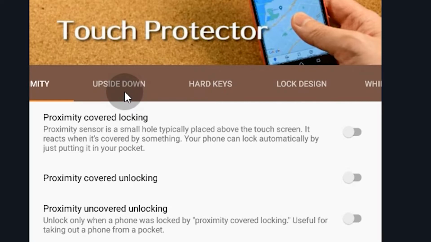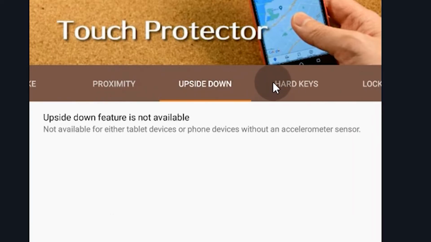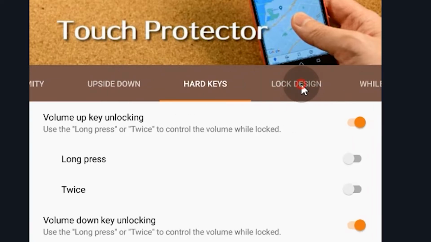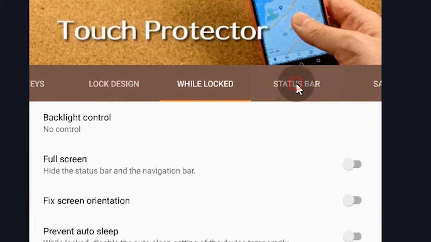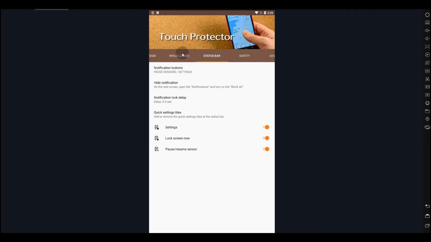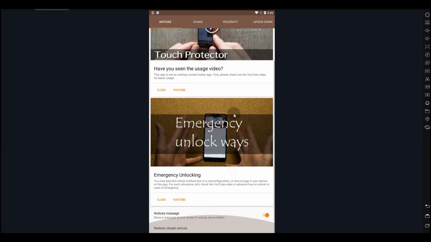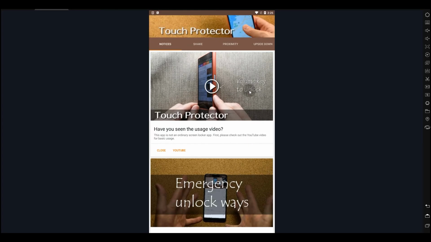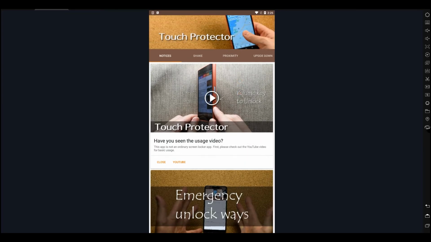And as I said, it has a lot of functionalities: proximity, hand keys, lock screen, wheel screen, status bar. For the sake of time, I'm not going to go through this, but I assure you, like I said, this application prevents you from having unintended actions from happening on your phone.